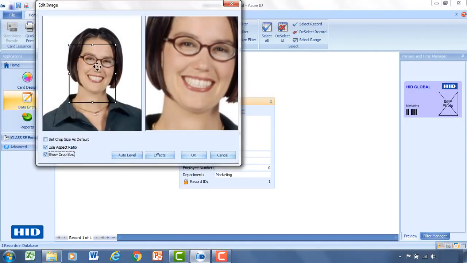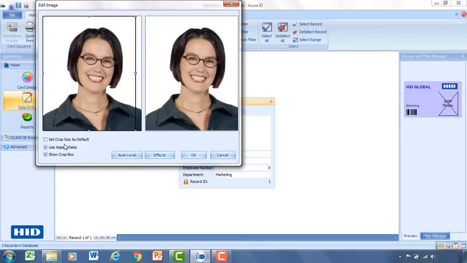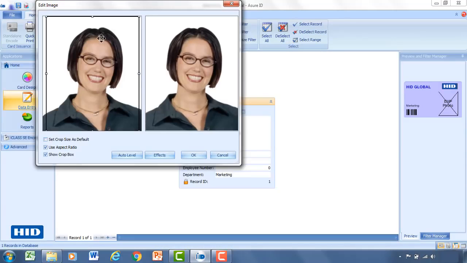And this will open up a crop and edit window where you can move around the crop field. And for this, it's going to maintain the aspect ratio that's on the card, and that's going to be checked by default. And if you're capturing a lot of photos and you have a webcam set up, I'd recommend selecting the Set Crop Size as default, because the next time you take another picture, the location of the crop window and size will remain the same. And oftentimes if you're taking a picture of somebody sitting down or with a blue screen behind them, they're in the same spot, so that way you don't have to keep moving the crop size and the location each time.